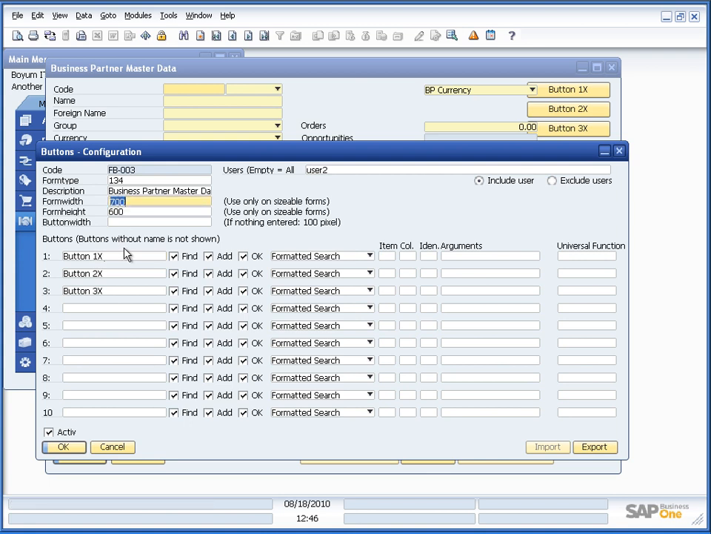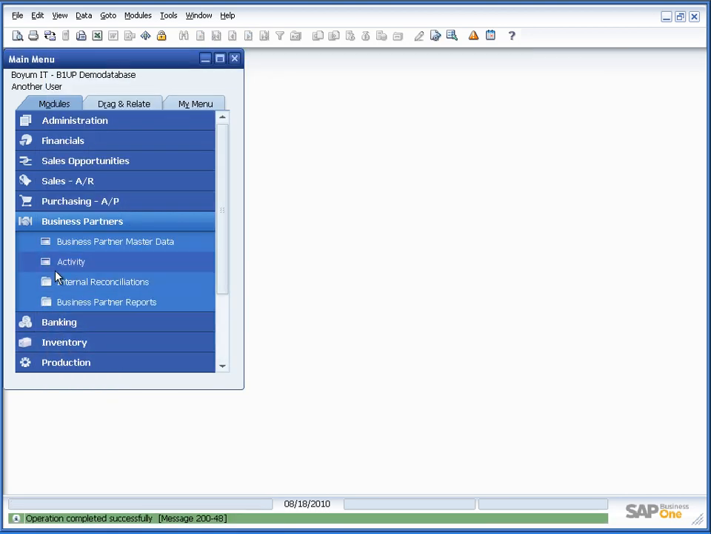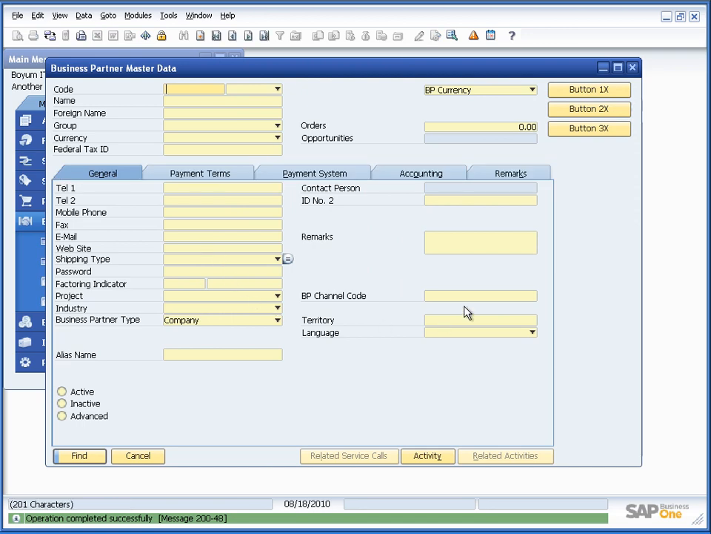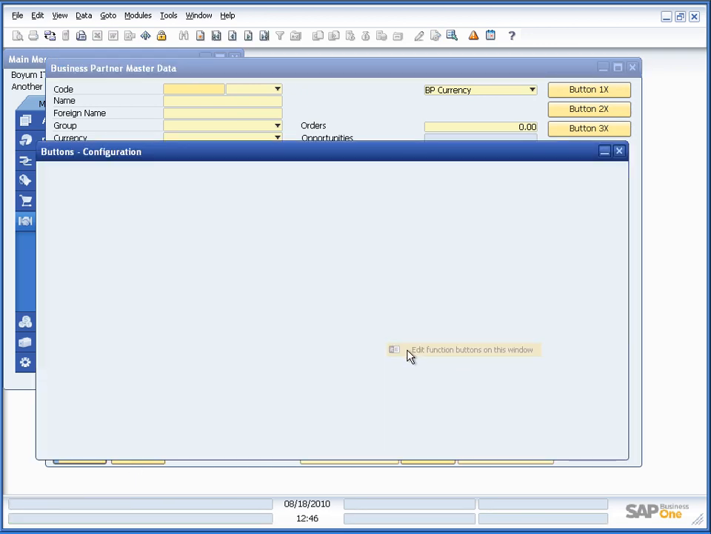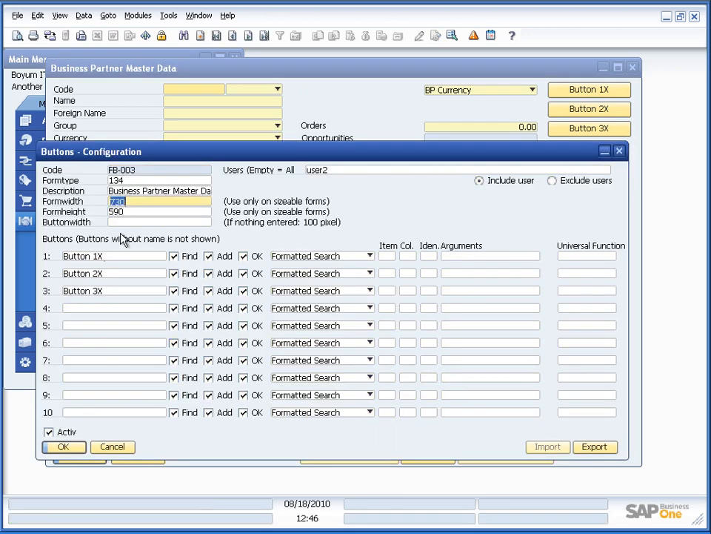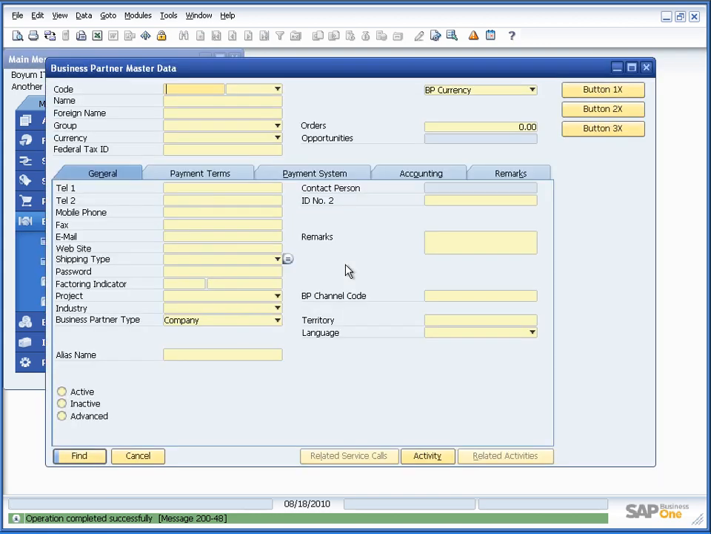So 730 and 590. Let's see if I'm more correct. It's okay in there, just need a little more. 750. So now it looks okay for font size 12.